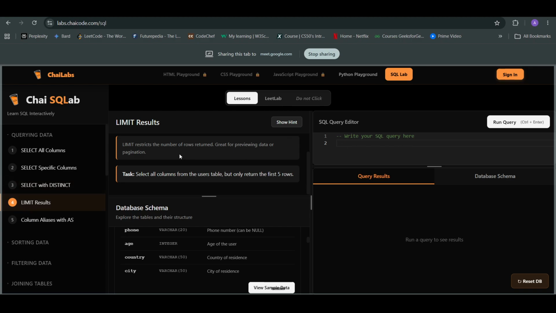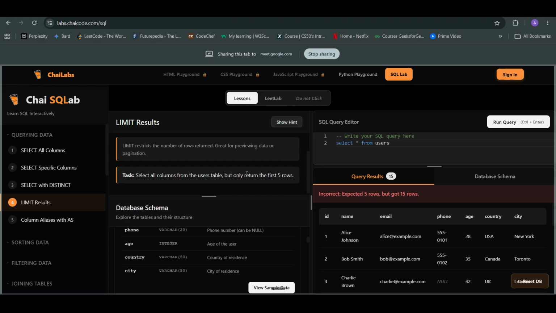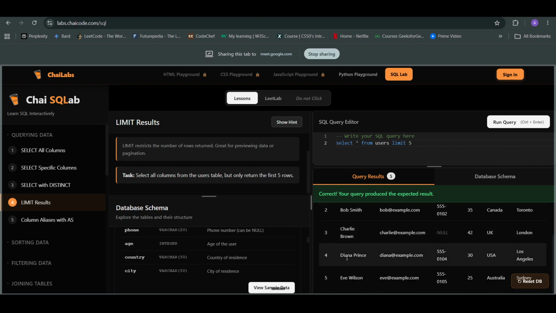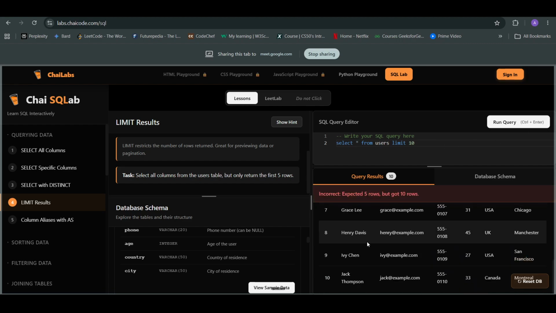See, in just 5 minutes we have written three queries. It is as simple as that. So what is our task here? It says select all columns from the users table, but return only the first five rows. See, if we normally write select star from users, it will retrieve all the rows. But what he wants is only the first five rows. So we'll use a command called limit, and what he wants is five. See, we got only the first five rows. If we want 10 rows, we'll write limit 10. See, we got 10 rows.